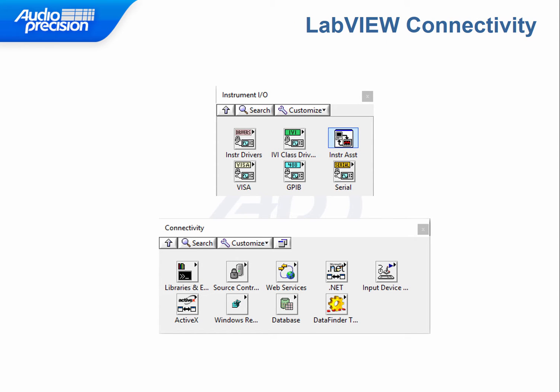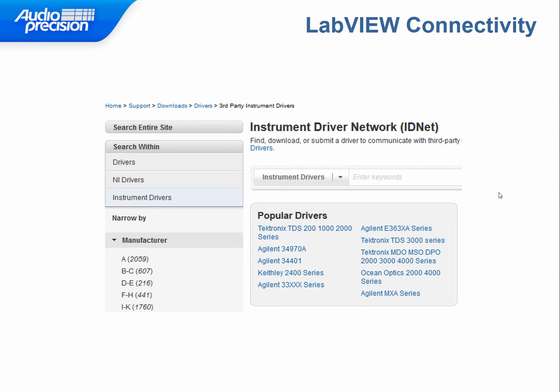LabVIEW also has some very good connectivity, first of all to other test and measurement instruments through its library of instrument drivers. And it has good connectivity to other programming technologies such as ActiveX, .NET, and so on. LabVIEW connectivity also extends to tools like the instrument driver network that is hosted by National Instruments. So there are many third-party instrument drivers that are available.